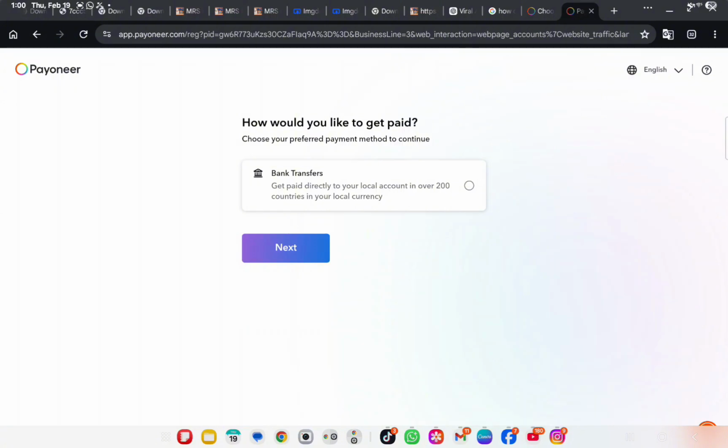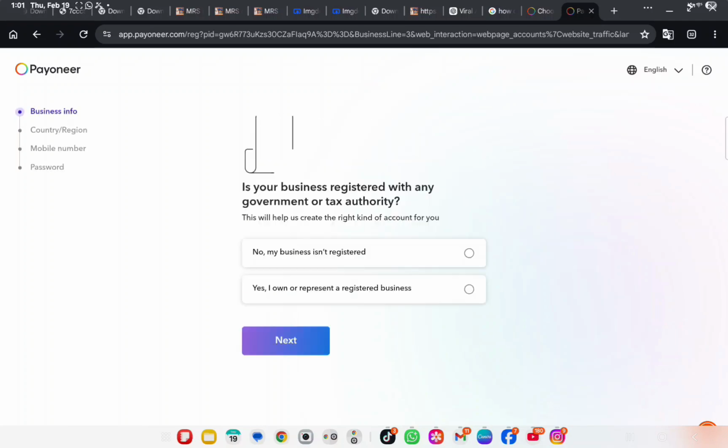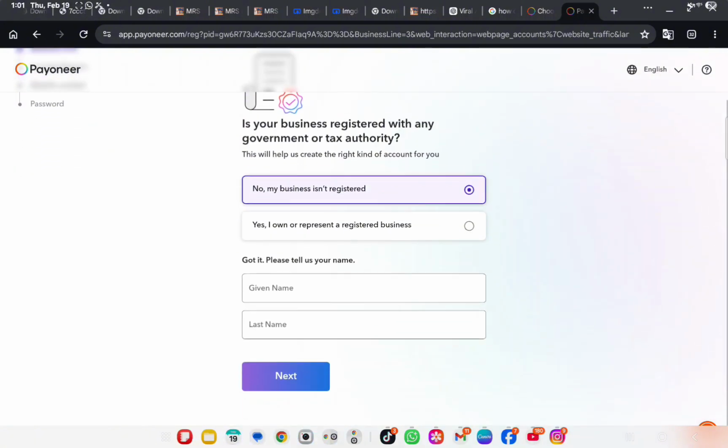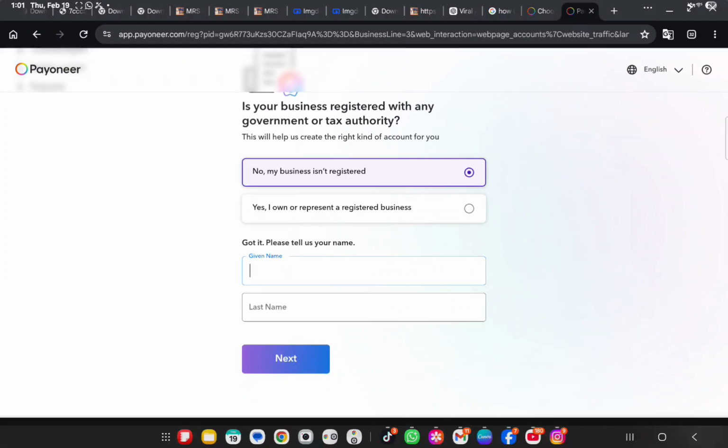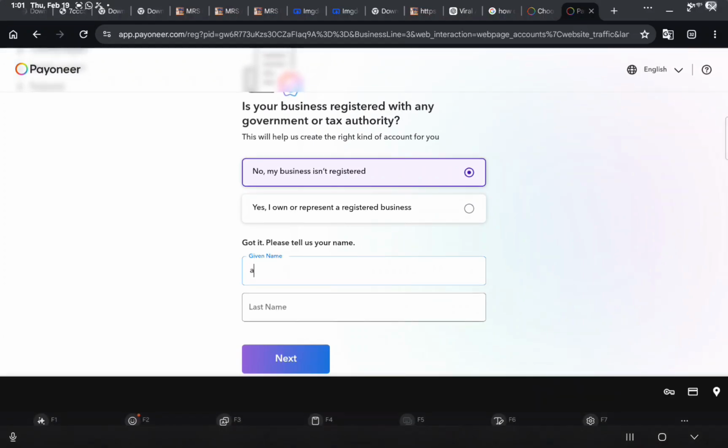You see it says how would you like to get paid. Just click on bank transfer, then you say next. It says, is your business registered with any government or tax authority? If you have a registered business, you just click yes, I own a registered business. But here we'll say no, my business isn't registered.